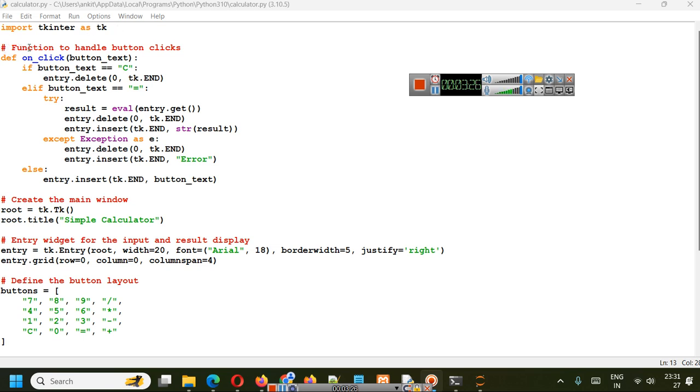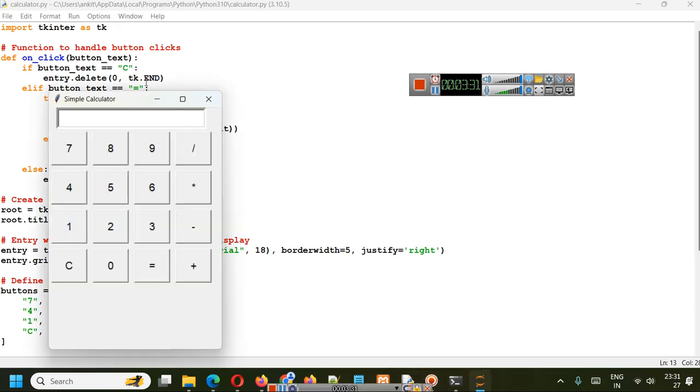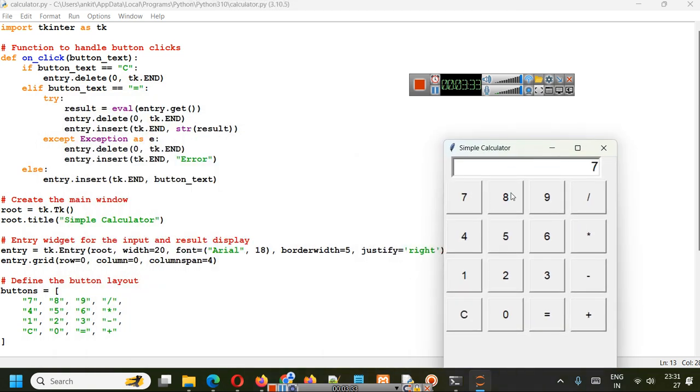Then we are creating a function to handle button clicks. Like here you can see there are various buttons. So we will create a function that will handle these button clicks. We are creating a function called def on_click, and here we are providing button text.